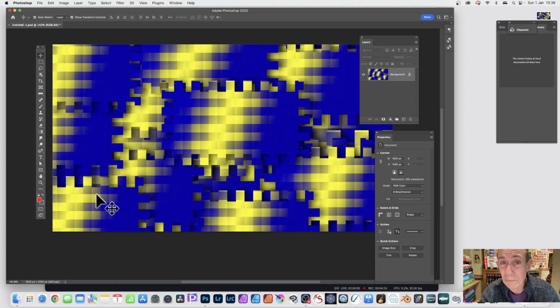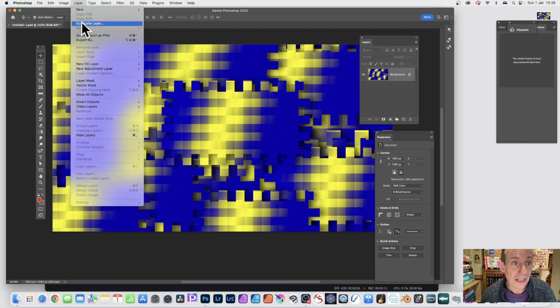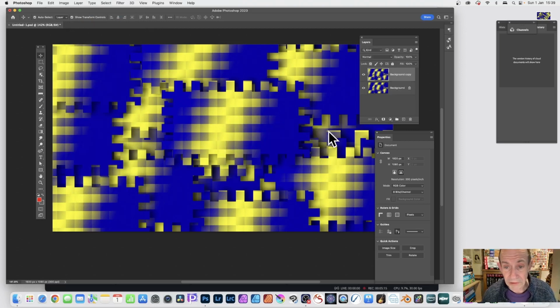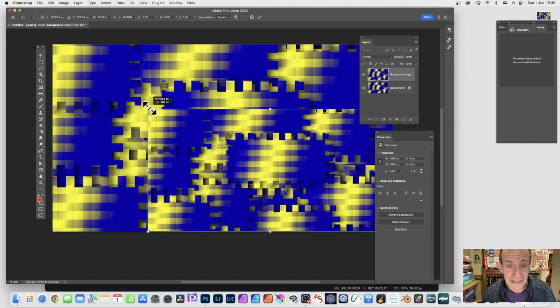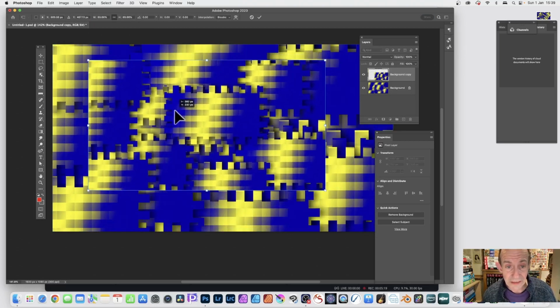But again, it could be a gradient, it could be multiple gradients, it could be pattern designs, it could be images, it could be type, it could be a variety of different designs, all then turned into this square patchwork-like design. And of course you can use this again. Simply, again, go to layer and duplicate layer and press 10 and then do exactly the same. Resize it and again press return, make certain you do that.